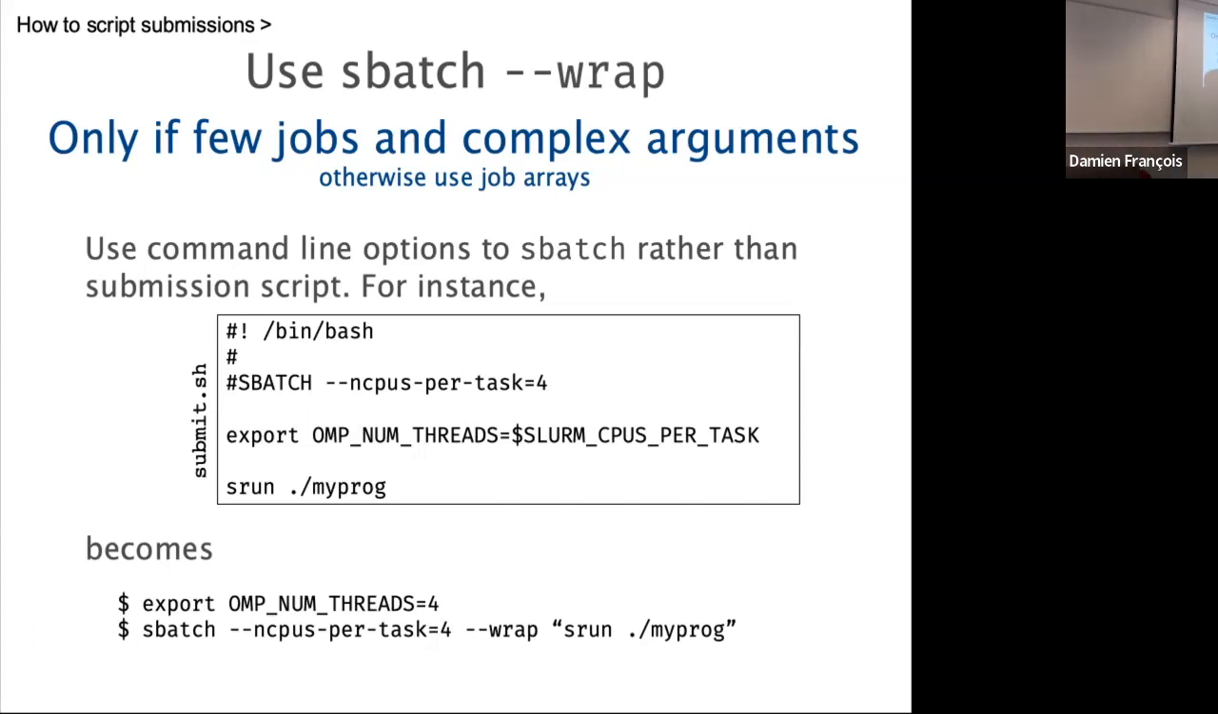What you see here, I'm requesting 4 CPUs per task. I'm exporting an environment variable, and I'm using some program. And I can do exactly the same here. You see that this part is here. This part, which is modifying the environment, is here.